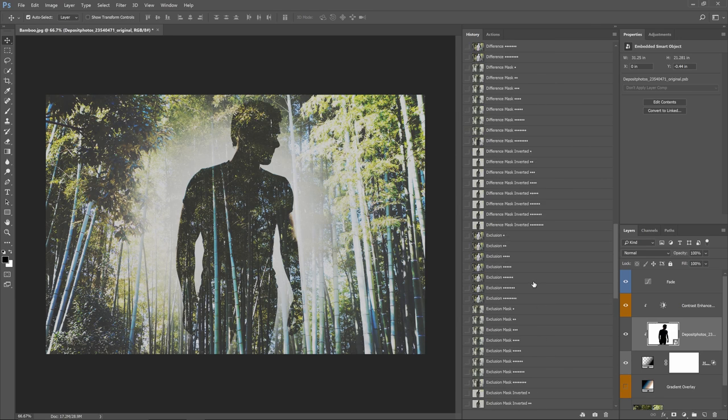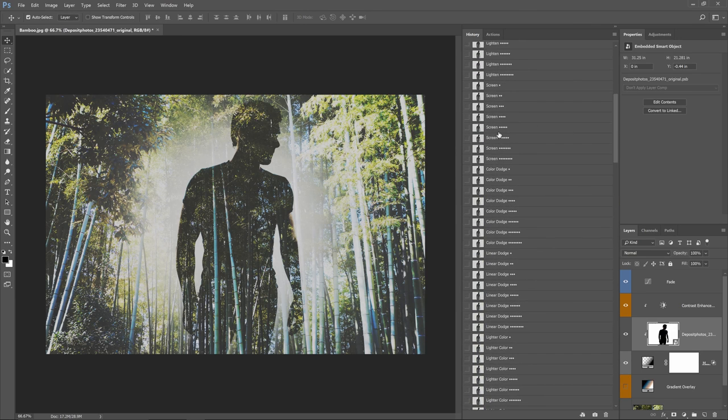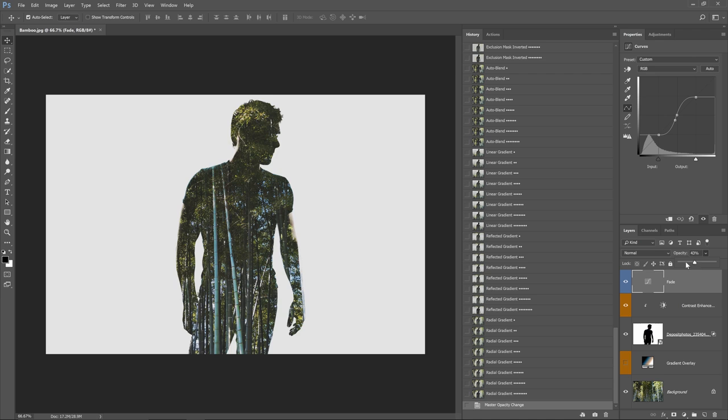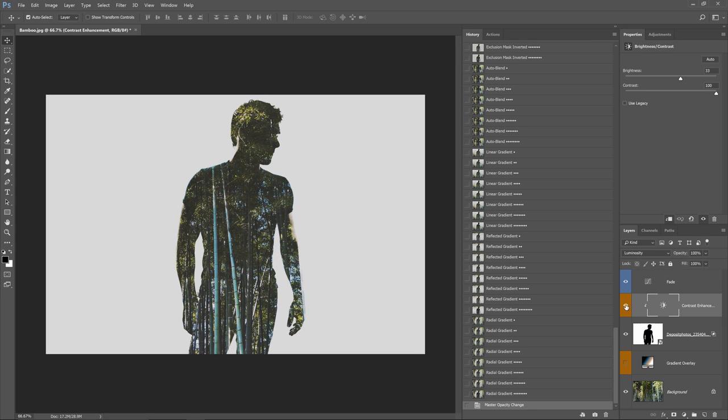By the way, all of the effects have fully editable and non-destructive layers, so you can go in and edit the layers all you want. You can adjust the opacity of the fade layer, which gives your photo the faded film look. The contrast enhancement layer can be turned on or off to increase the contrast of your foreground layer. Finally, there's a gradient overlay layer which you can use to add a gradient.